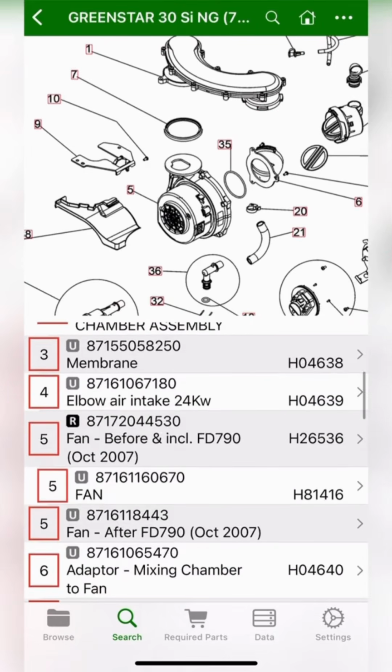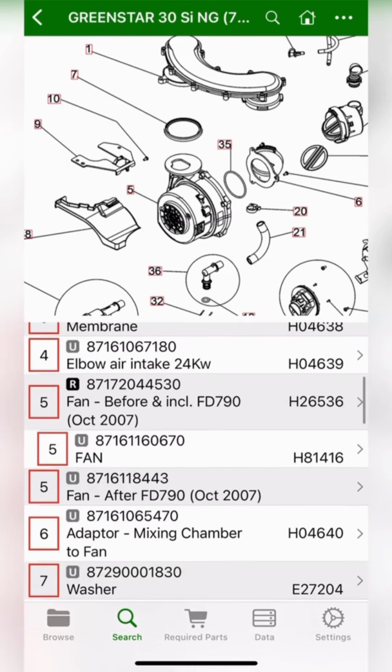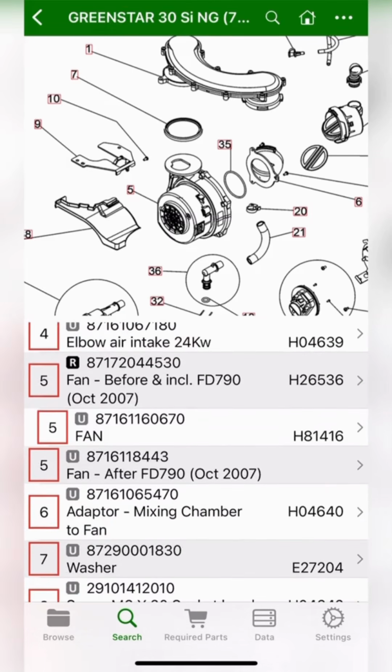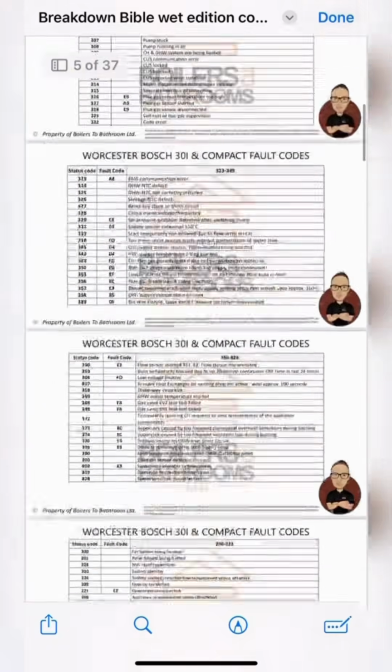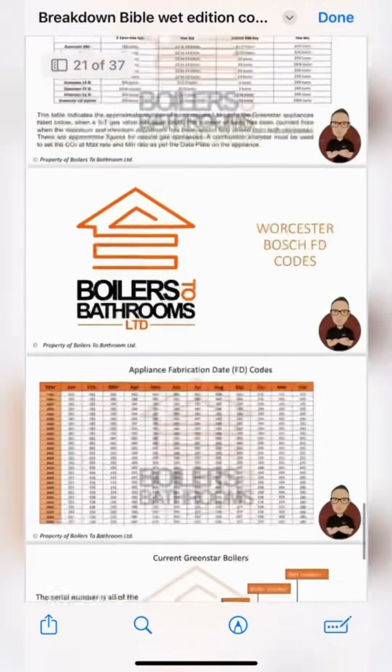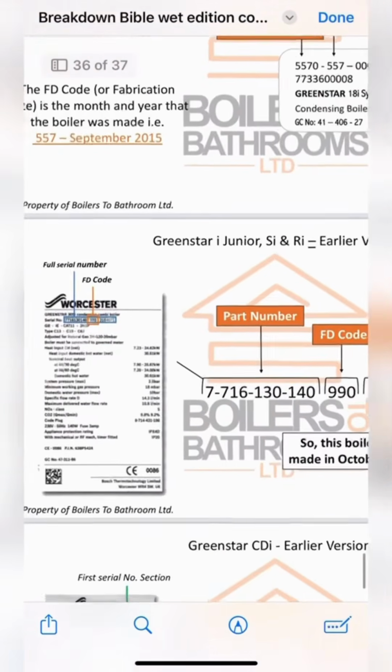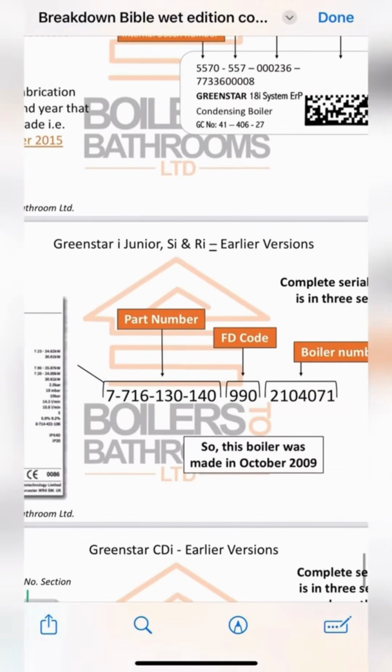So as you can see, we've got 2 fans to pick from, one before and one after FD790, which is October 2007. So again, we're going to go back to the Breakdown Bible Wet Edition. We're going to find the FD code section. And we'll find the diagram that starts with 77161. And we know that the FD code is the 11th number. So we just count the digits until we get to the 11th. So the FD code is 790.